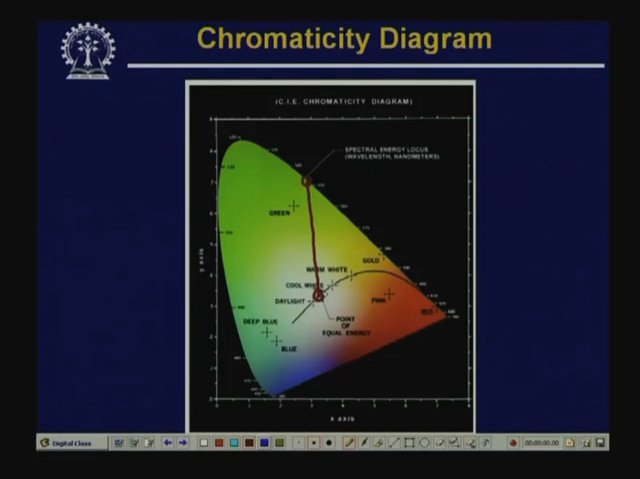So, you find that using this chromaticity diagram, we can generate different colors. We can find out in what proportion red, green and blue must be mixed so that we can generate any particular color. And this we can do for mixing of 2 colors, and we can use it for mixing of 3 colors and so on.